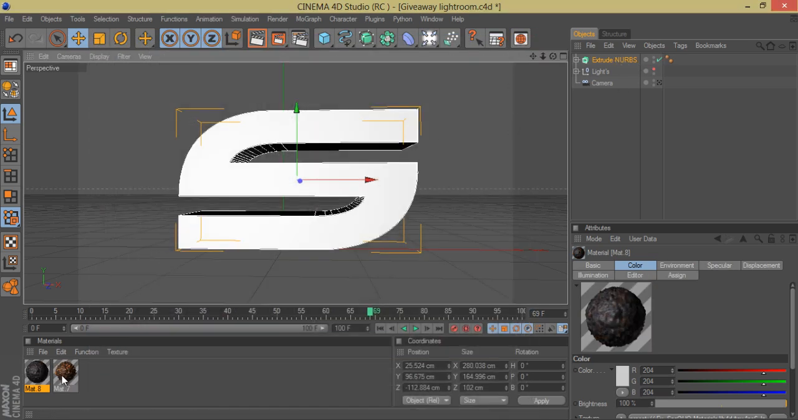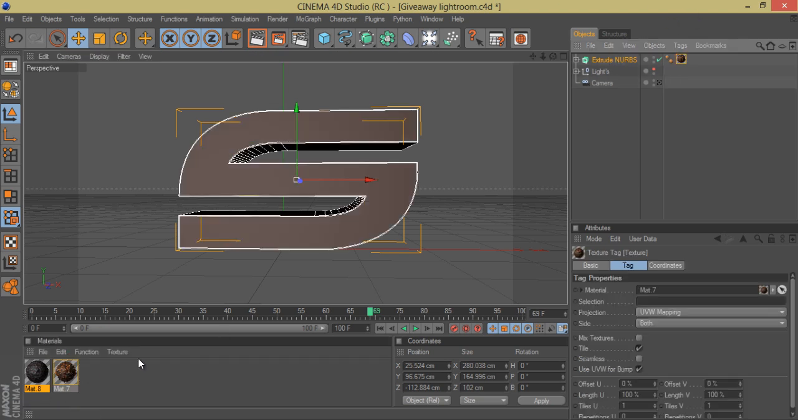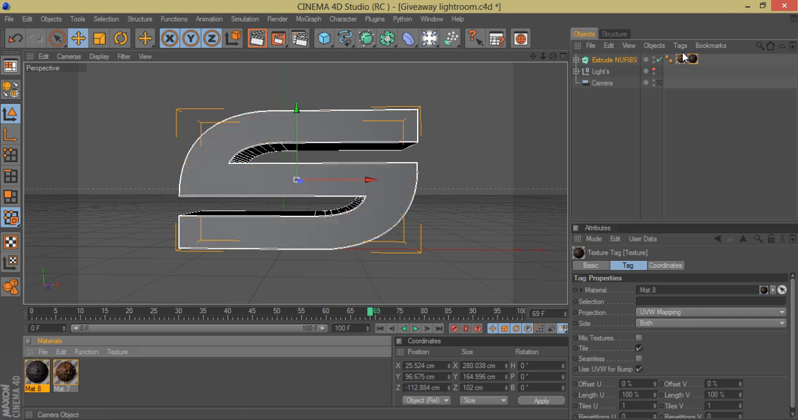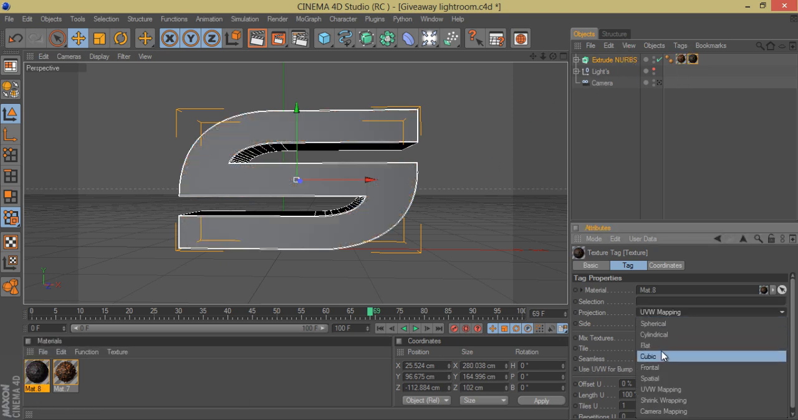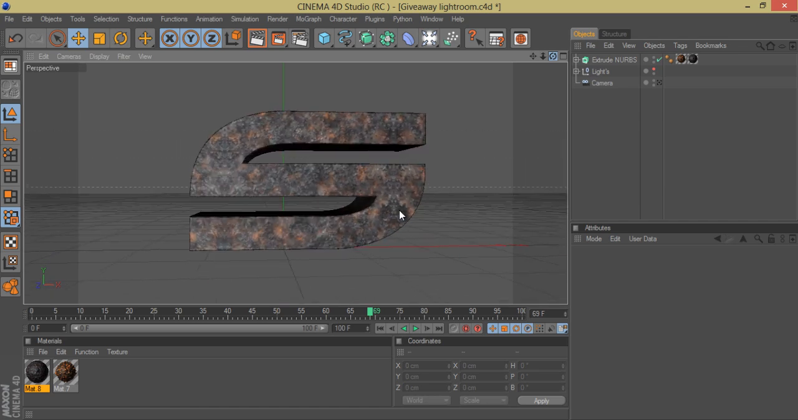So, yeah. Right. Now you're going to want to put your texture on it. This red one here. Go down to where it says UVW mapping. Change that to cubic and check seamless. Then you want to put your other texture on top of it, change that to cubic and seamless. So now you've got your two textures.